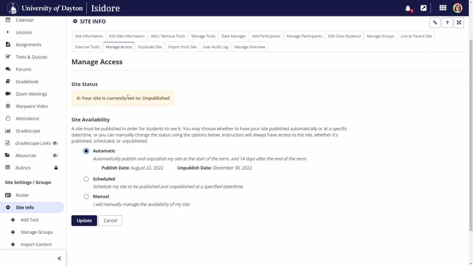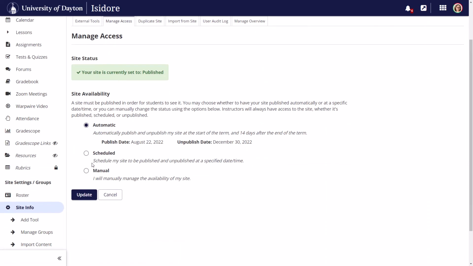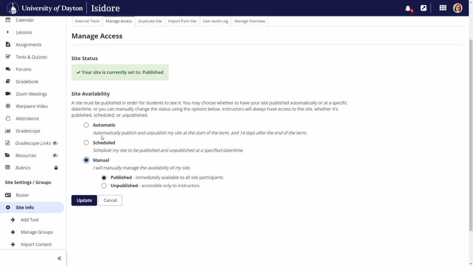So my site is currently set to unpublished, but if I change this to the automatic schedule, my site will be published. I can also then return to this at any time and toggle it off. I can go back to manual and make it unpublished.